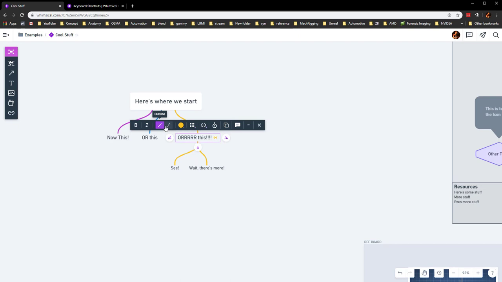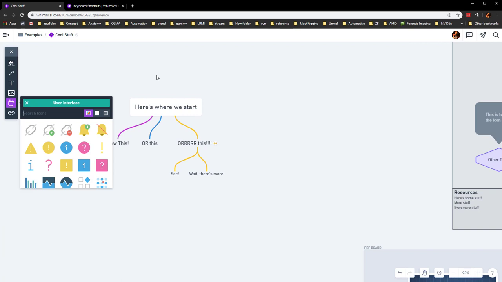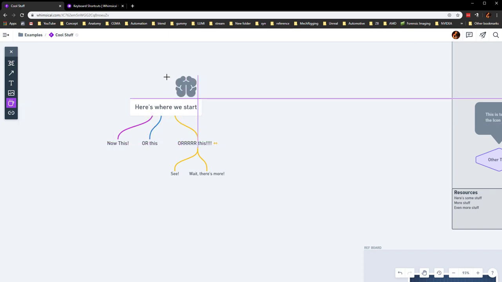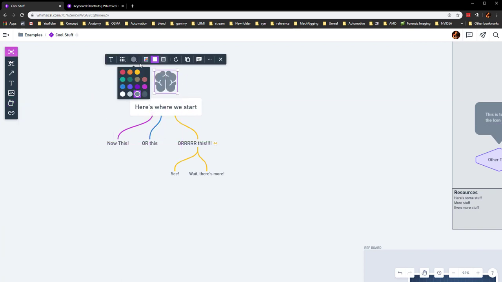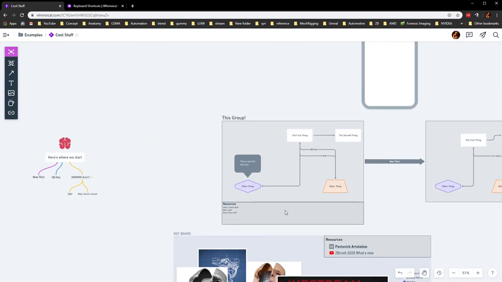You can change the lines from dash to outline. And just like anything else, you can make a comment. And just like all the other sections, if you want to throw a quick icon in here, let's click, drag.